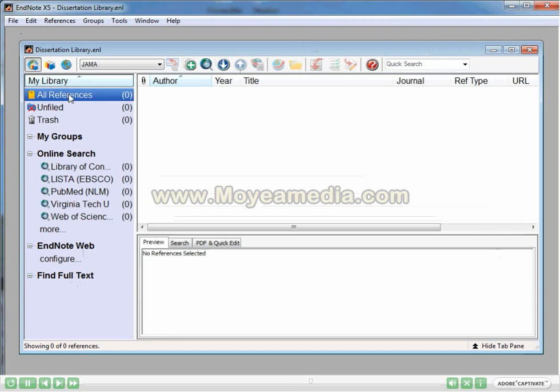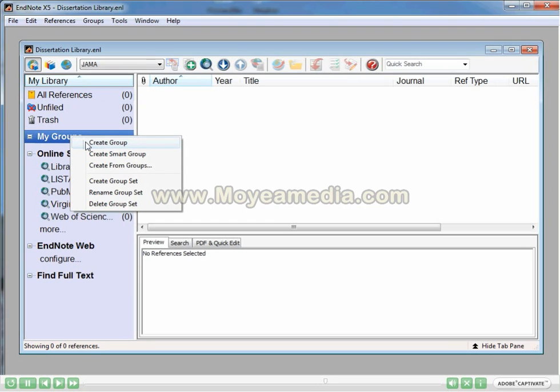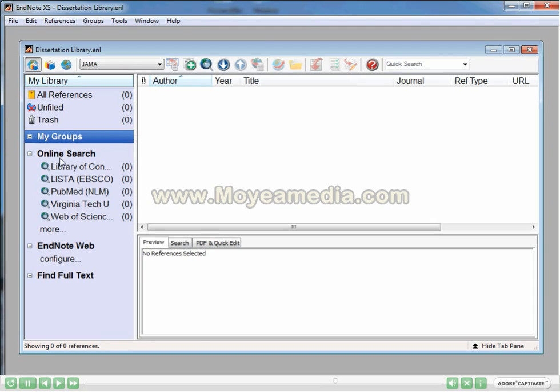When you have all references selected, you'll see everything that's in your library. If you've created a group, you can see just the items that you've put in that particular group. We'll talk about online searching in another session, but right here you can search through specific databases.